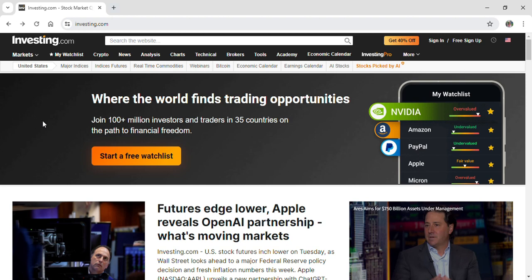To do so, first of all, just open up a Google browser and then search for investing.com on your search browser. After searching for investing.com, it will take you to the official website of investing.com. From here, you can either sign up to your account, or even without signing up, you'll be able to read the news that is available on this page.